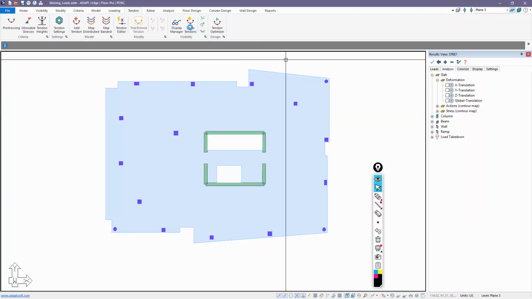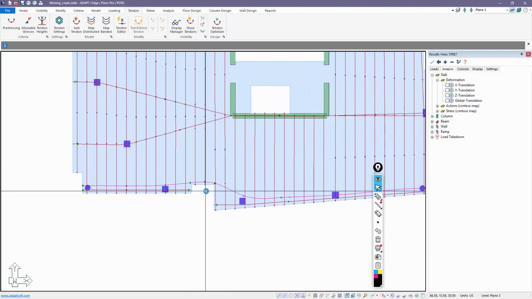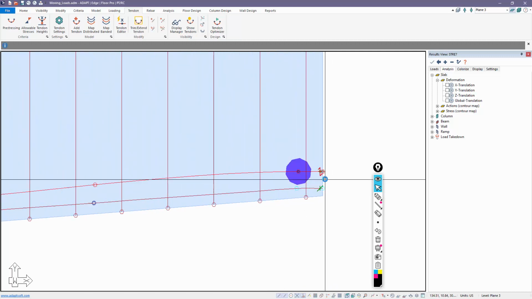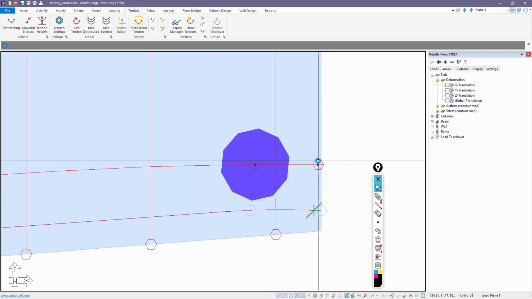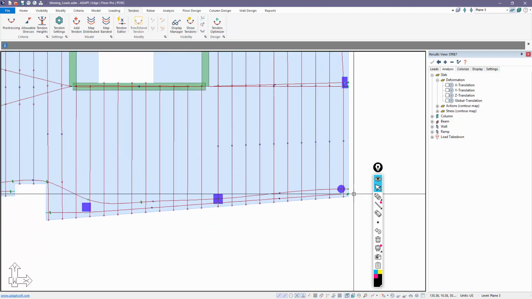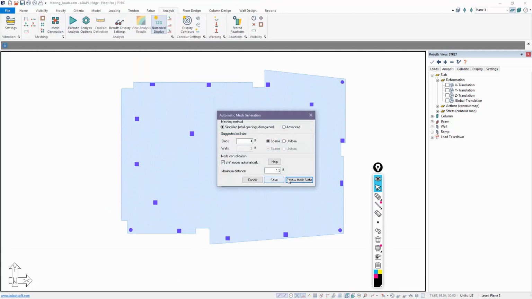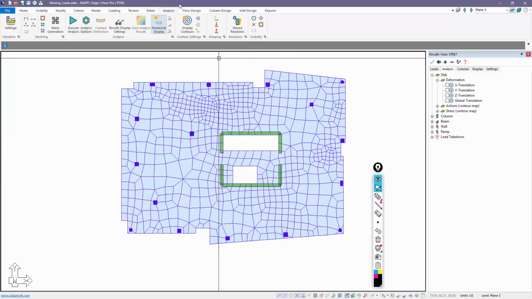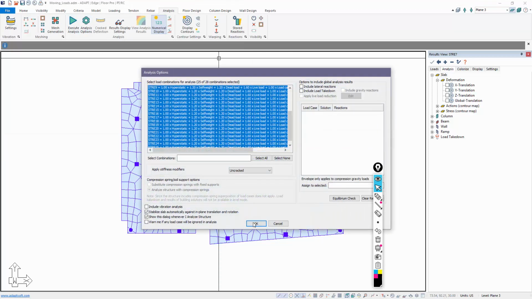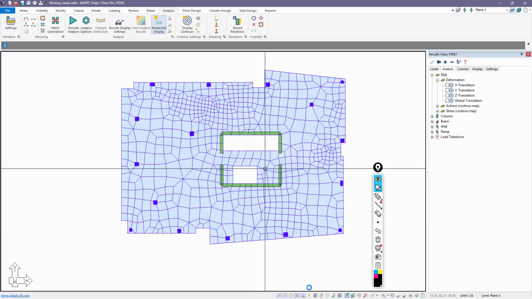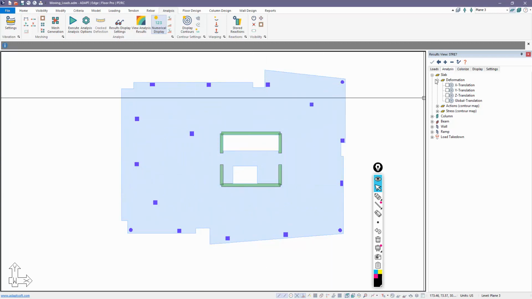We'll go ahead and select this to show tendons, and we'll just make sure that this tendon is in the slab. So it may be out of the slab there. I'll turn the tendons back off, come back and remesh, and let's re-execute. Okay, back to my default display.